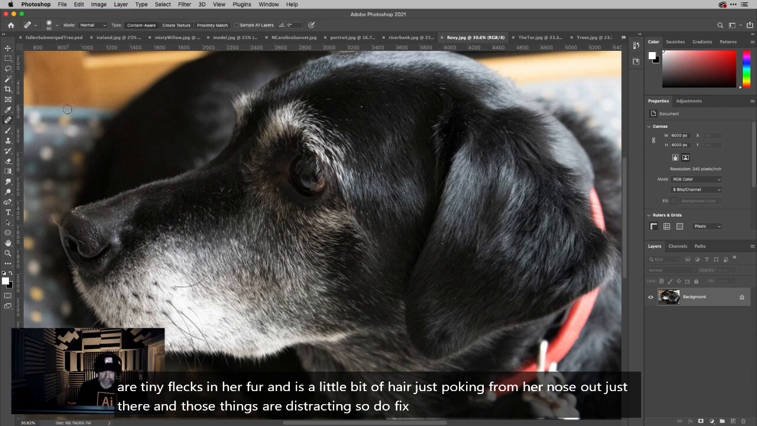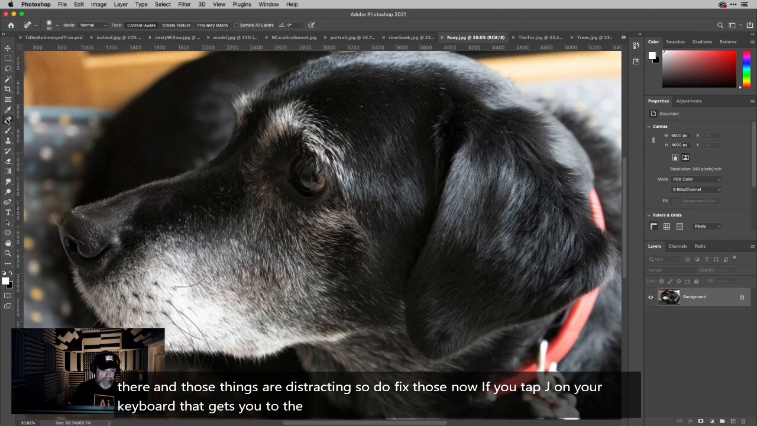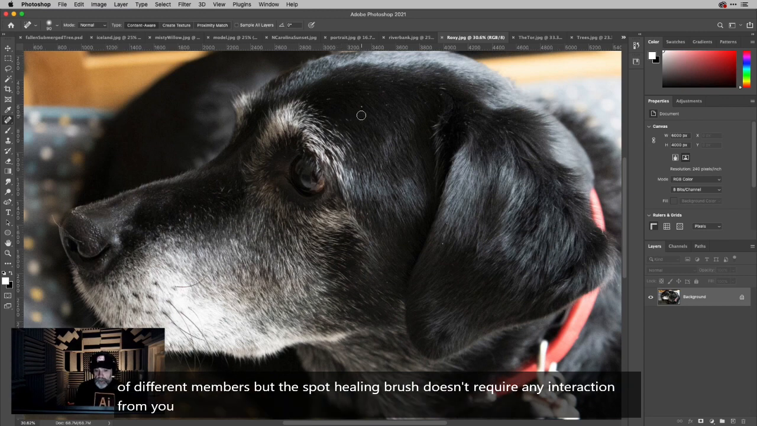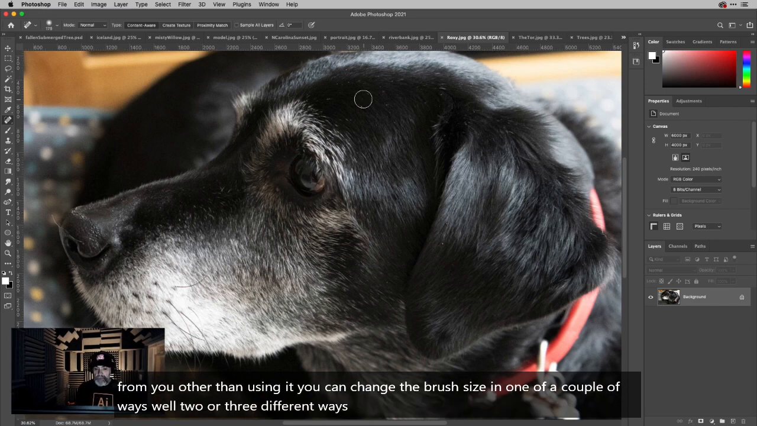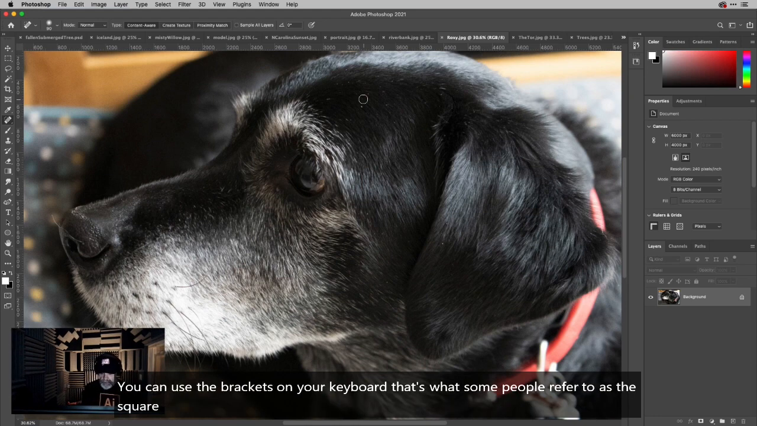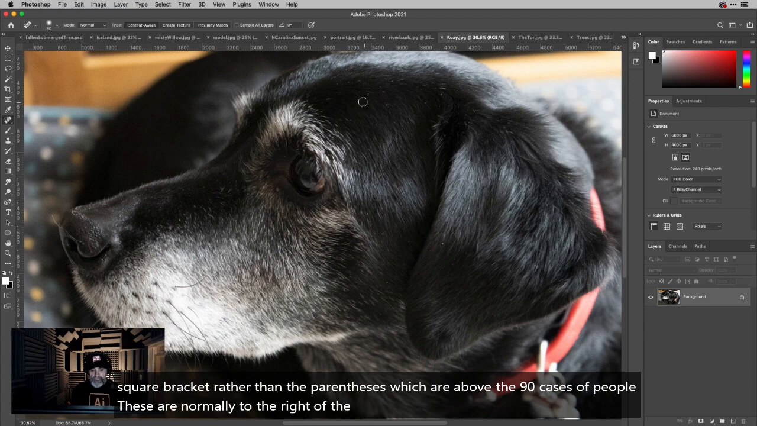Now, if you tap J on your keyboard, that gets you to the healing family of tools, in which there are a number of different members. But the spot healing brush doesn't require any interaction from you other than using it. You can change the brush size in one of a couple of ways, well, 2 or 3 different ways actually. You can use the brackets on your keyboard. That's what some people refer to as the square brackets rather than the parentheses, which are above the 9 and 0 keys on the keyboard. These are normally to the right of the P key on British English and American English keyboards.